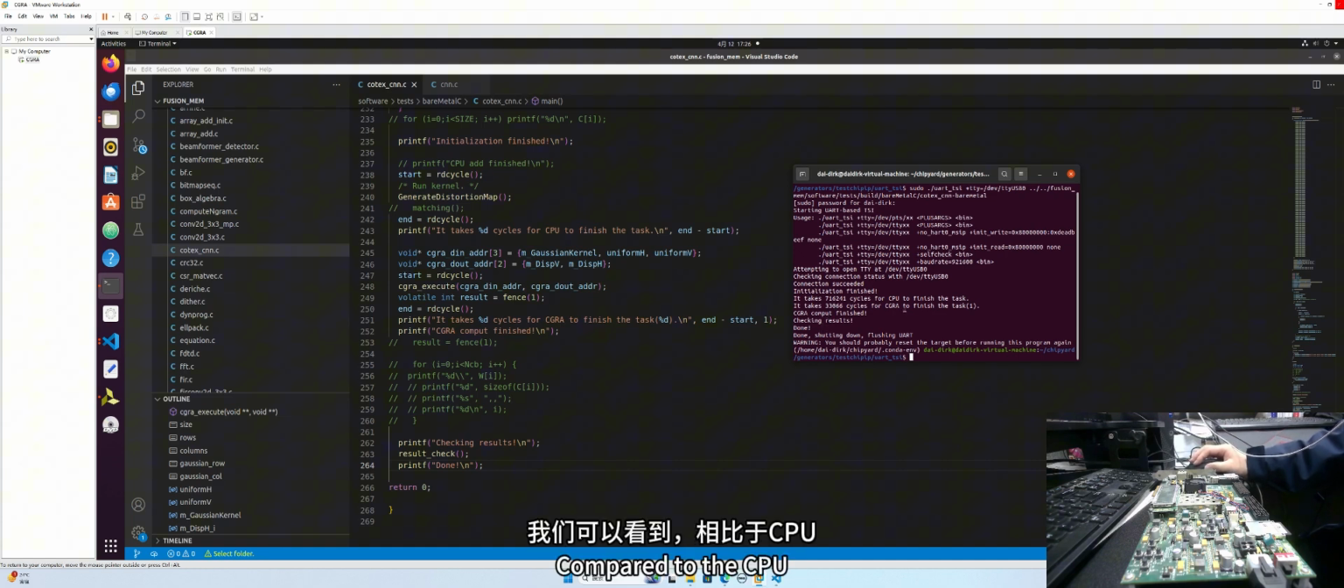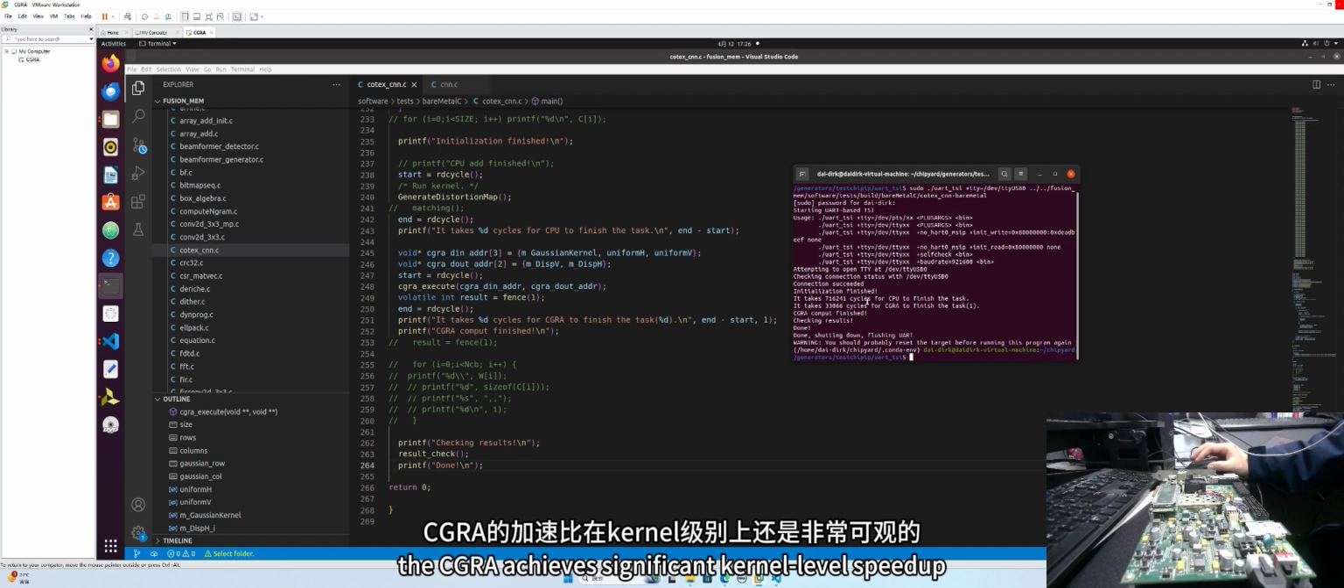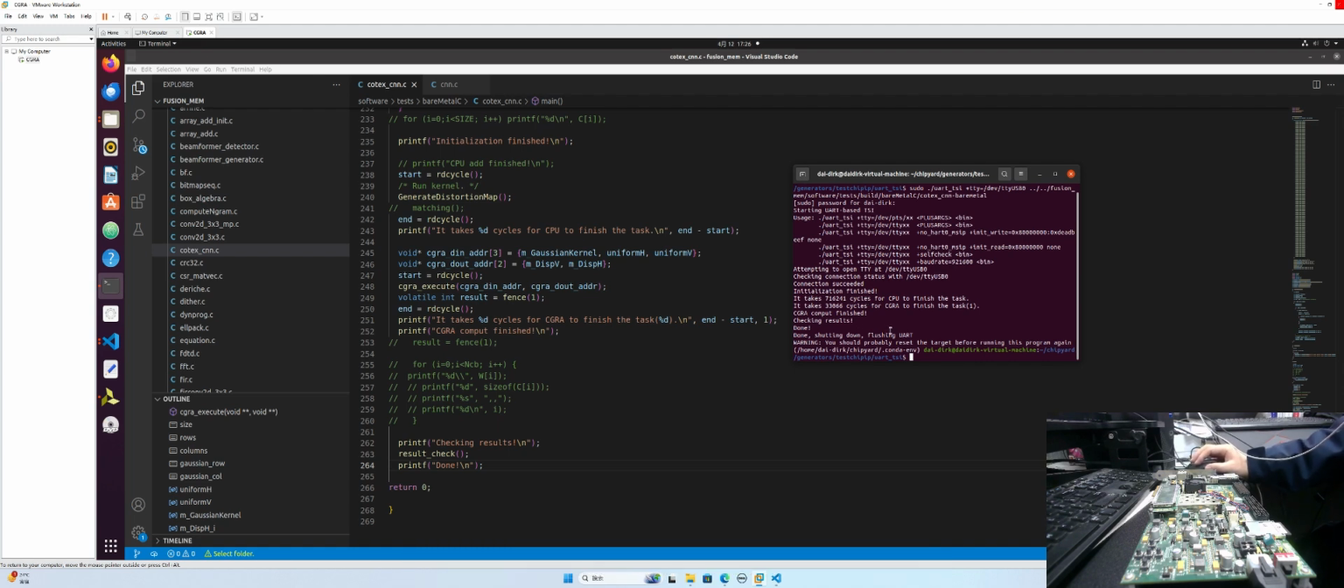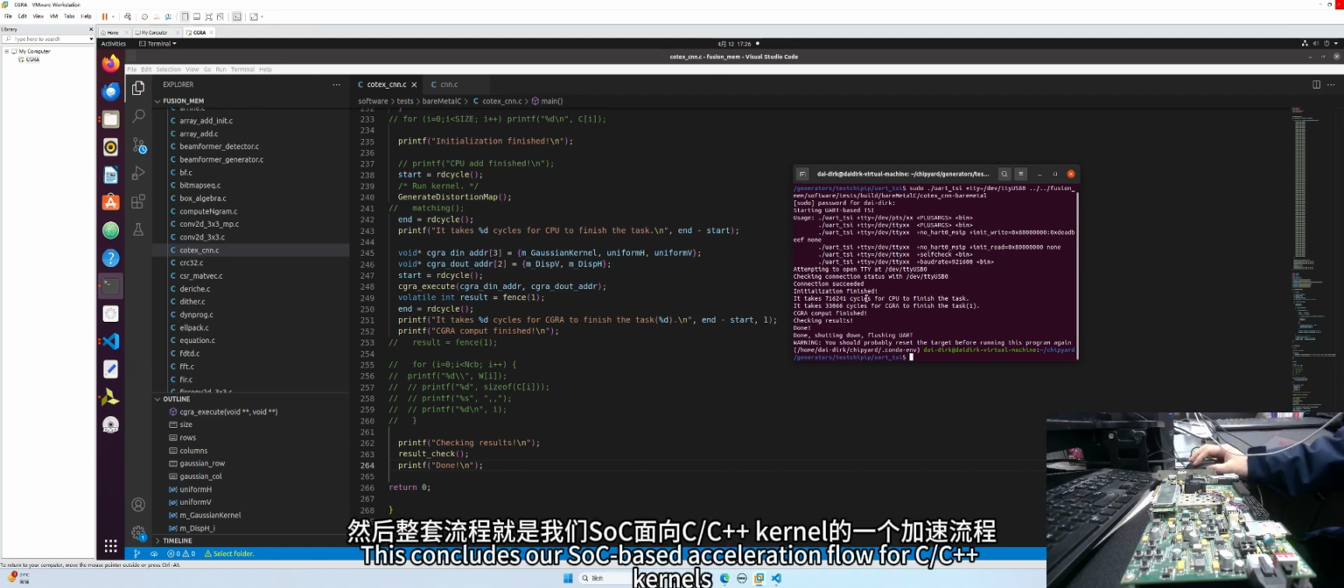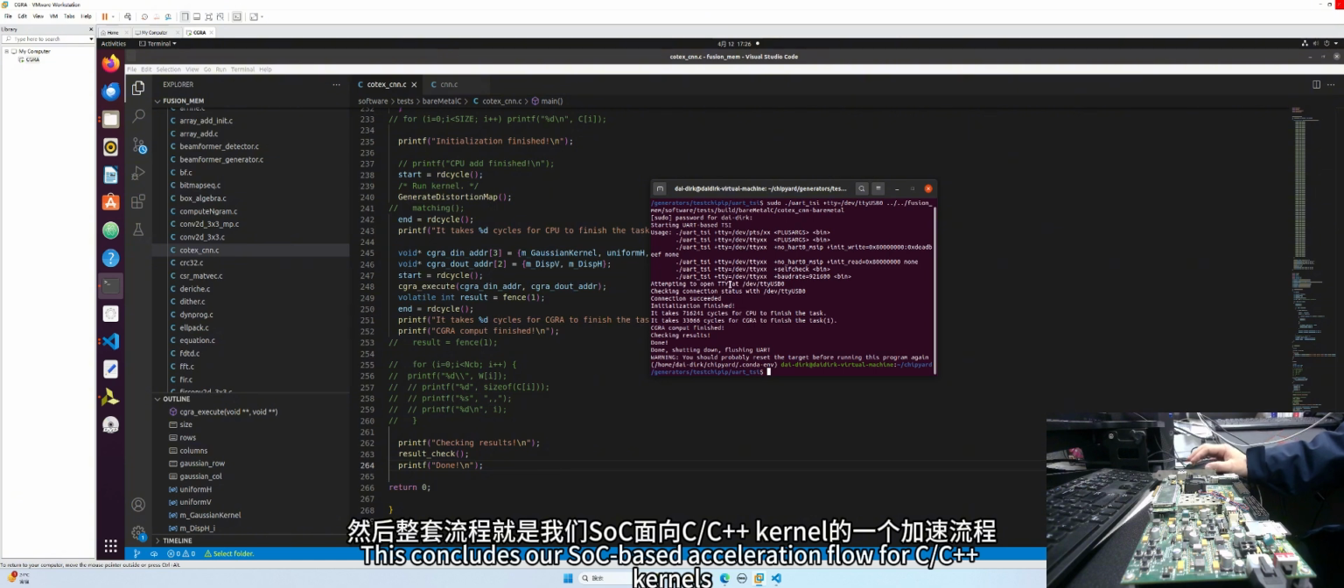Compared to the CPU, the CGI achieves significant loop level speedup, reaching about 20 times acceleration. This concludes our SoC-based acceleration flow for C++ loop kernels.